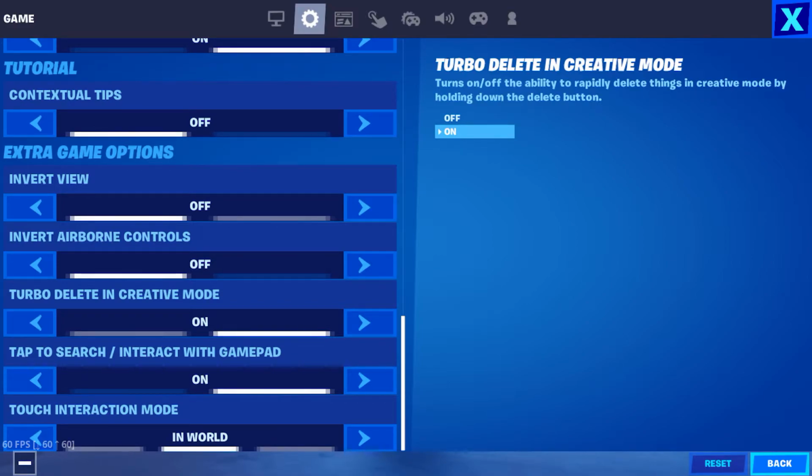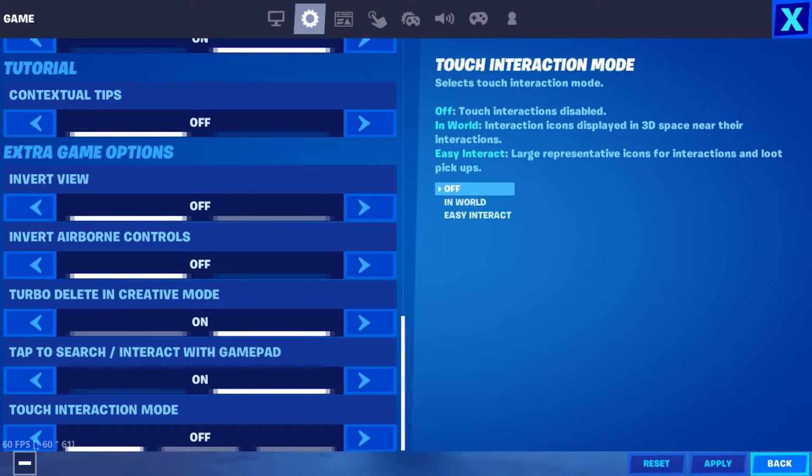But, you know, it basically just makes it to where you don't have to hold the button. You can just tap it and then it'll be done. Now, touch interaction mode, basically what this does is, if it's off, you can't touch stuff to pick it up. You can only tap the hand thing.